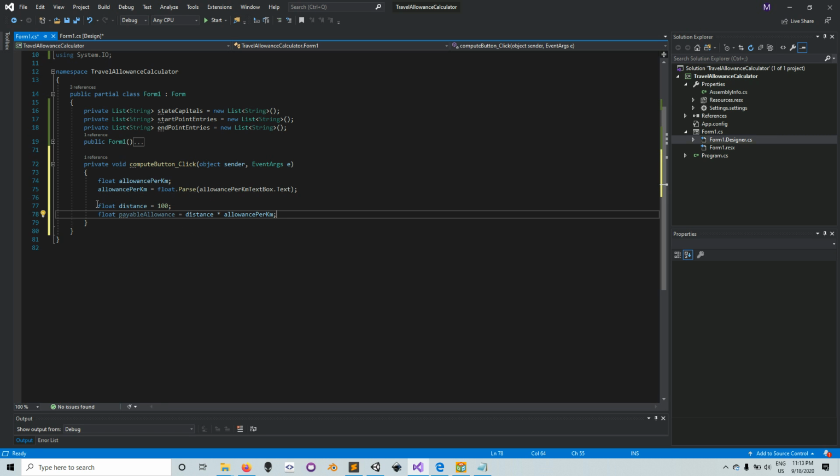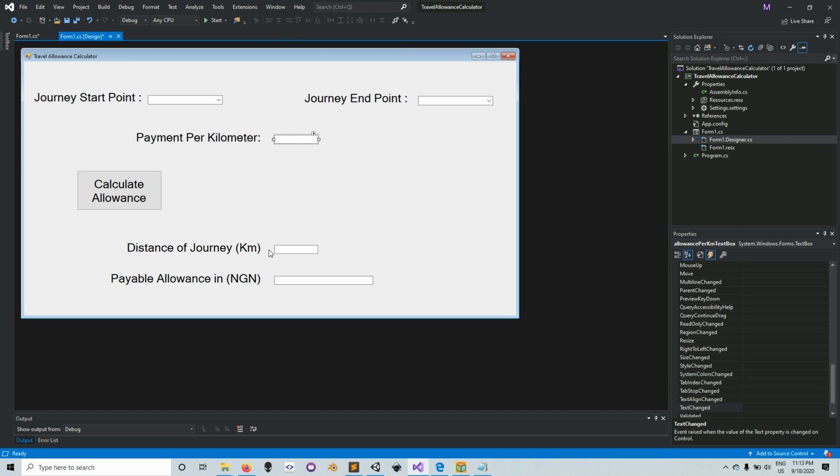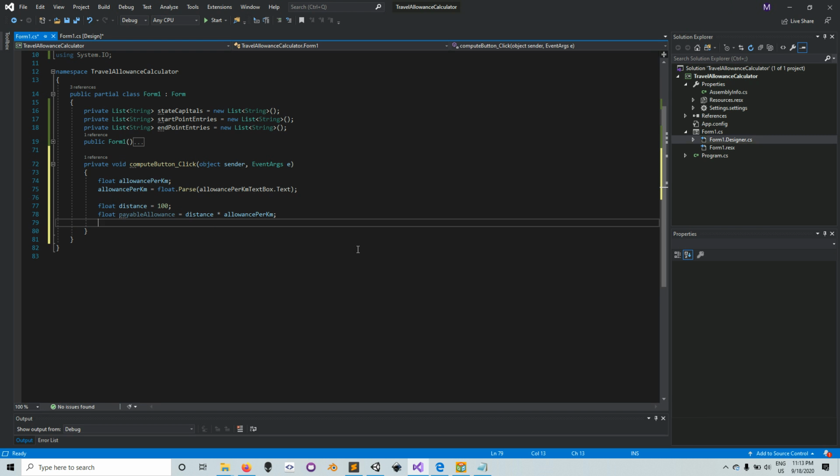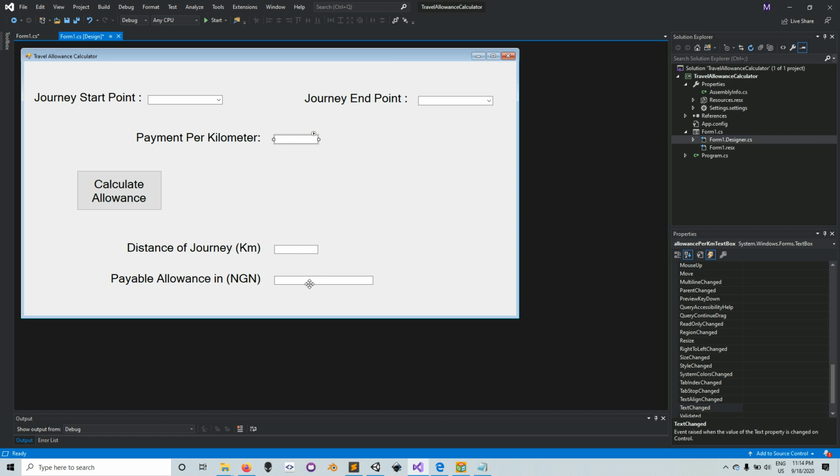All right, so now we have all the details we want. We have the distance, and we also have the payable allowance. Remember, what we want the program to do is show the distance here and also show the payable allowance in here. So after computing the distance and the payable allowance, we're going to say distance, what did we call it? Yeah, we called it distance output text box. So that's this text box, that's the name we called it.